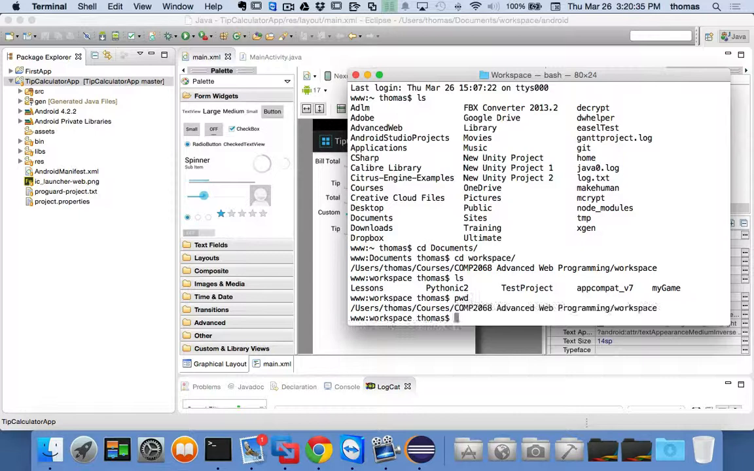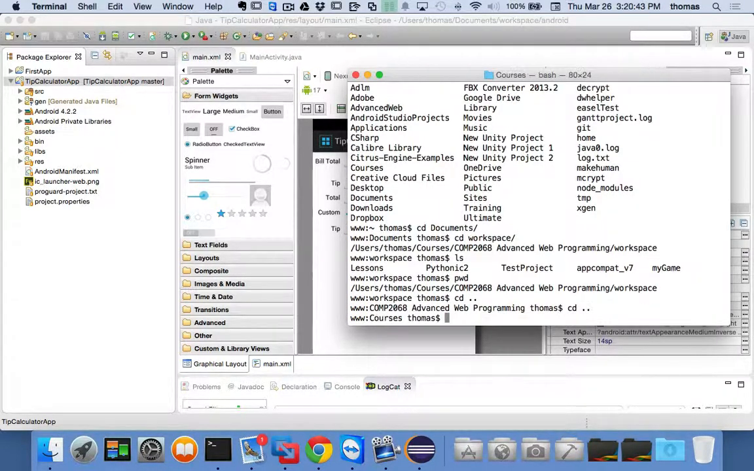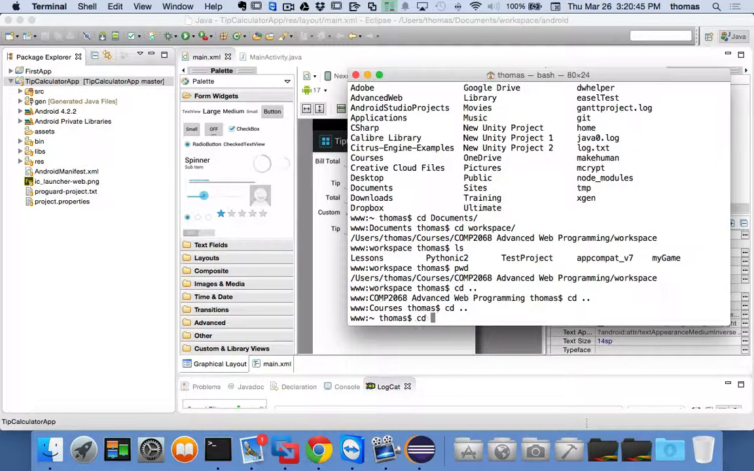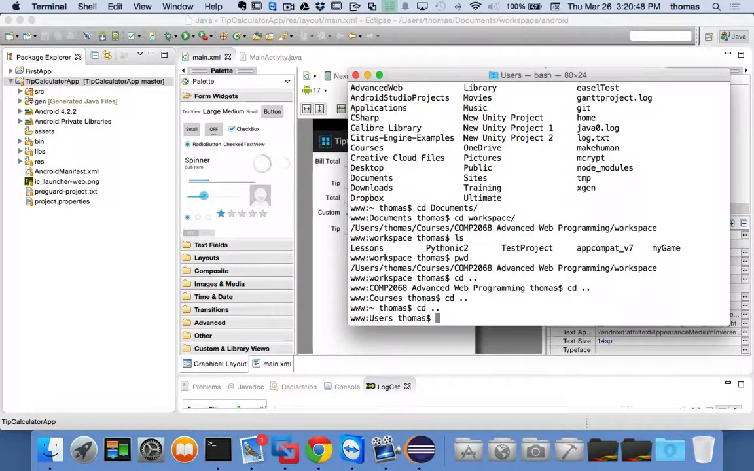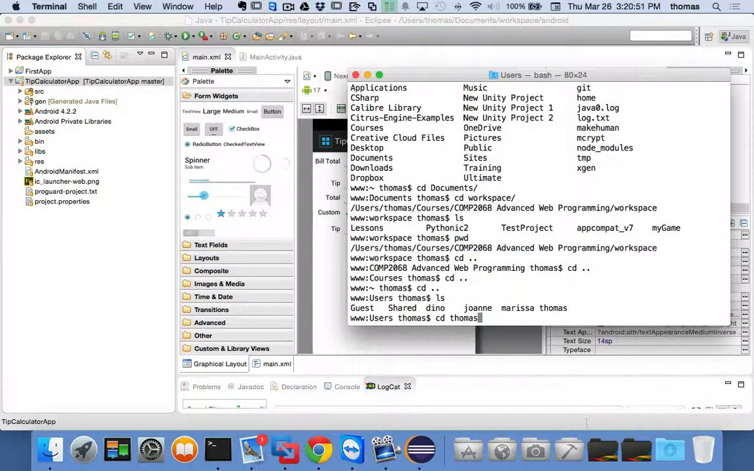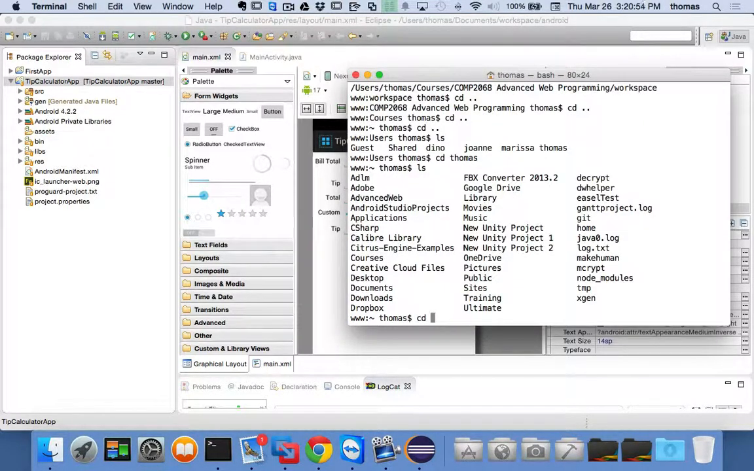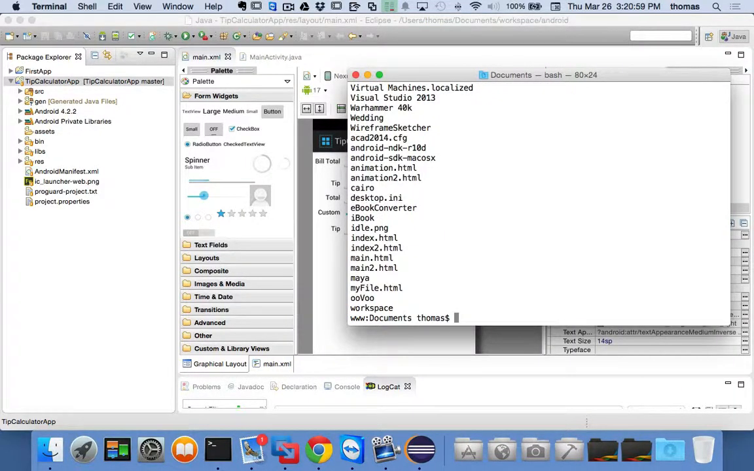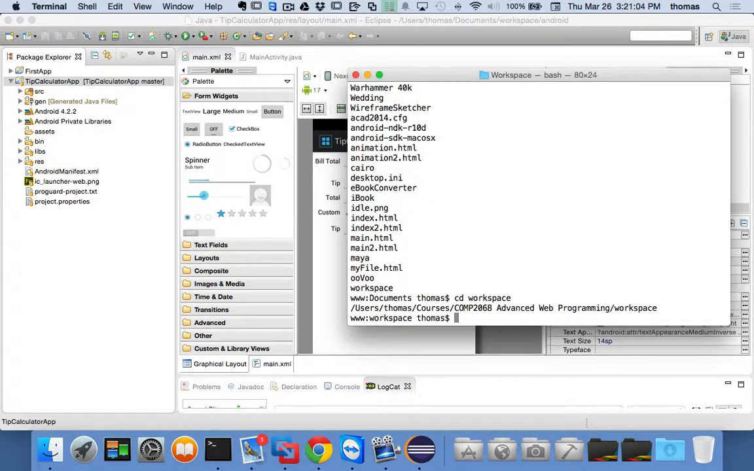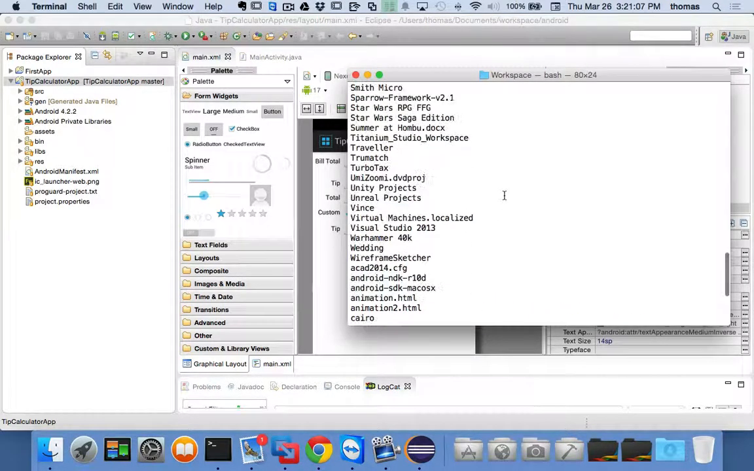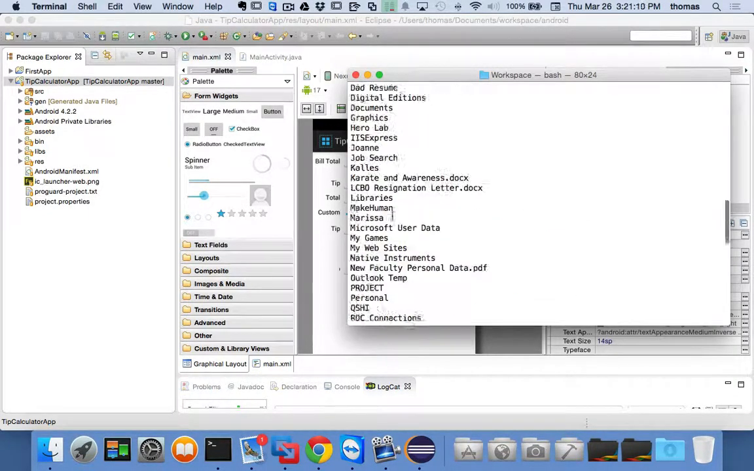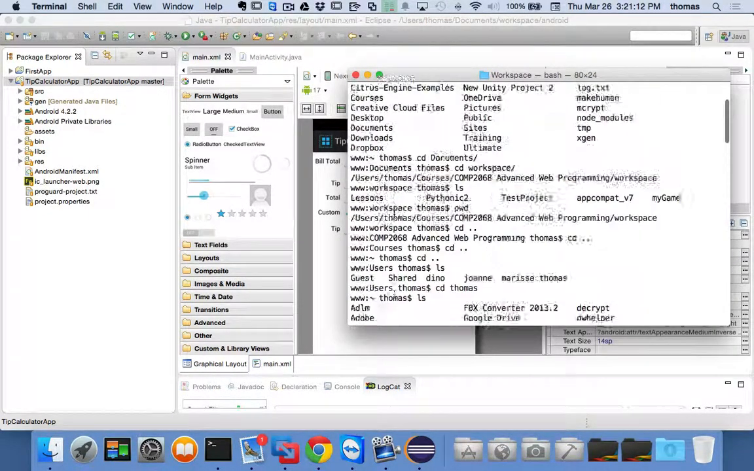Because what's my path? It's users Thomas courses advanced web, blah, blah. This is not right. I'm in the wrong repository somehow. I teleported there, huh? So C:\users\Thomas, documents, and then workspace. See what it does? It just teleported me to workspace. And I wonder if it's workspace with a W. So that's not really my repository. I don't know where I'm working right now.